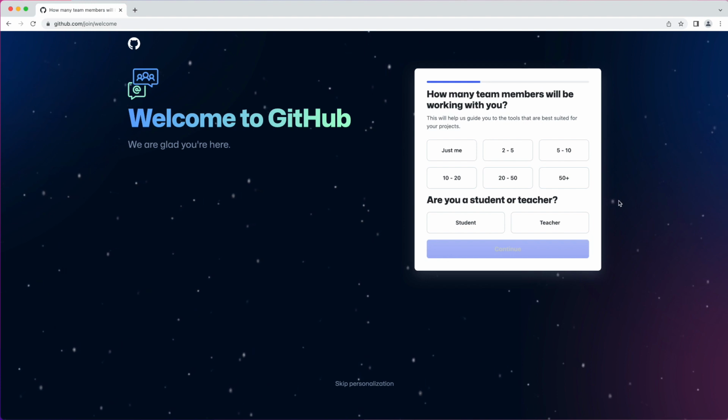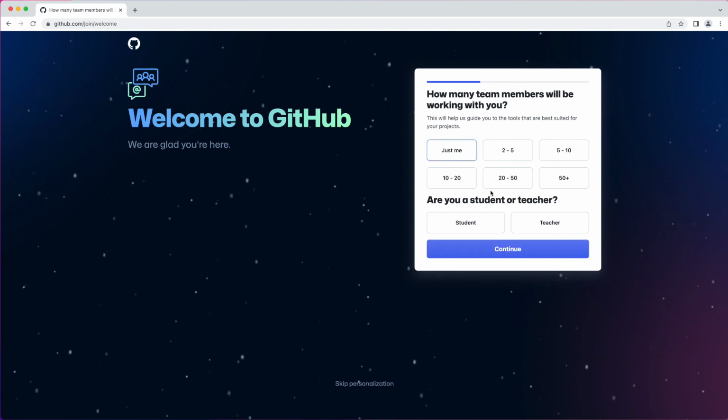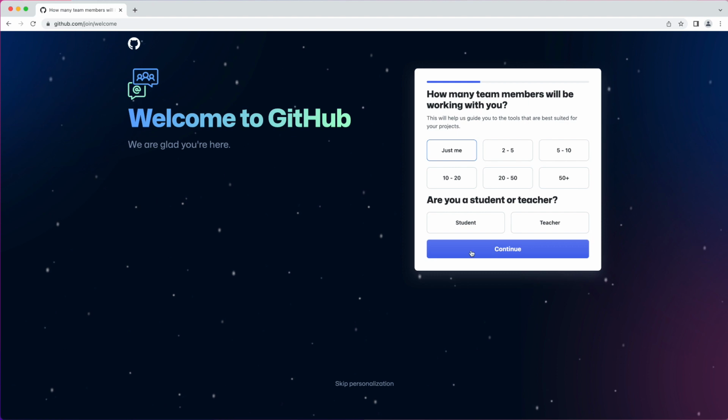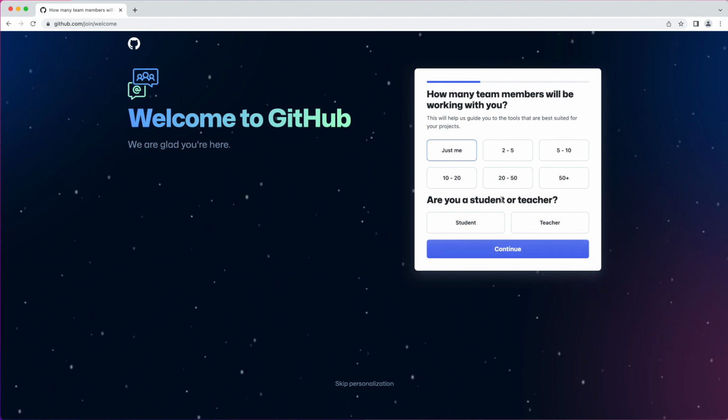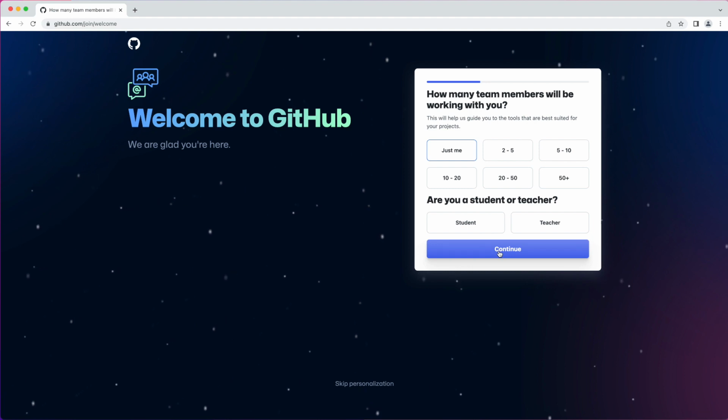And from here, you're going to have to answer some questions. This will be specific to you. In my case, I'm going to be using this just by myself, so I'm going to click just me. But if you're in a team, you're probably going to want to select the number of users that you're going to have here. And then here, are you a student or a teacher? I'm neither, so I'm just going to go ahead and click on continue.